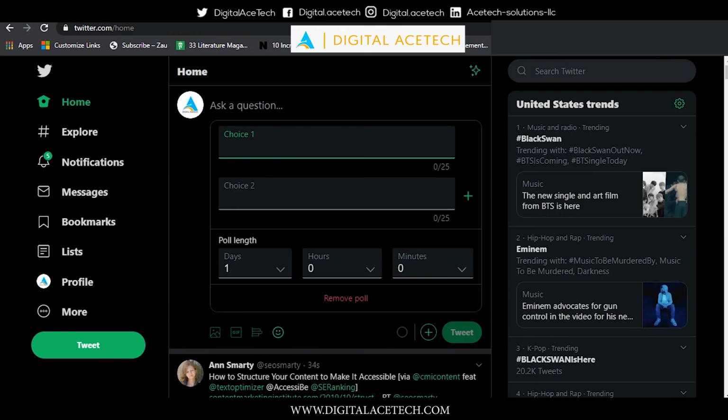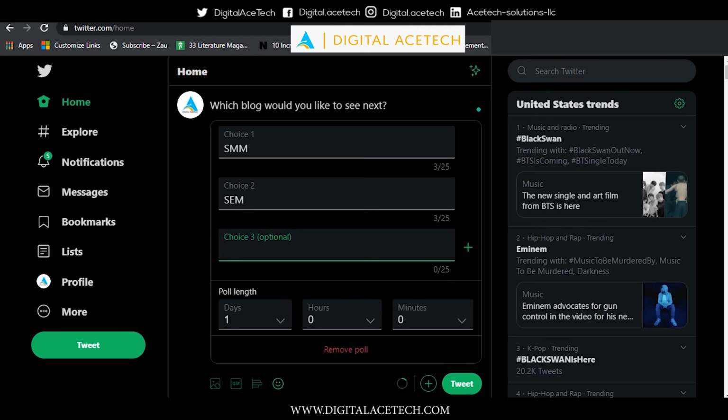We're going to click here. Let's just ask a question. Okay, which blog would you like to see next? And we can insert a choice like social media marketing and SEM blog. And we can also decide the length of our poll and how long it's going to last. So you can also add other options here, as you can see.